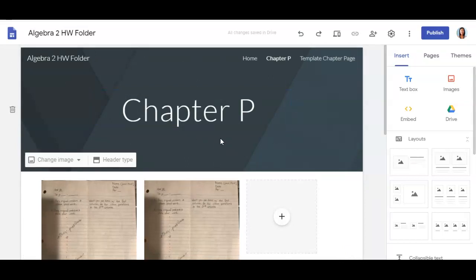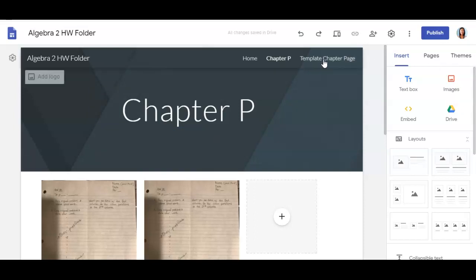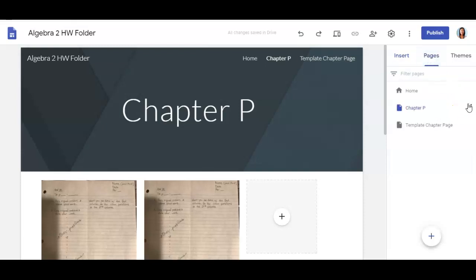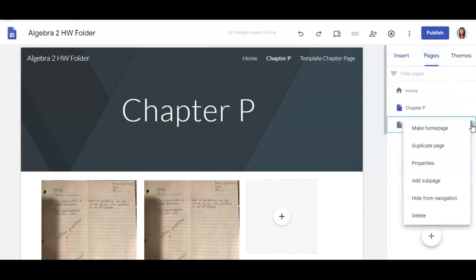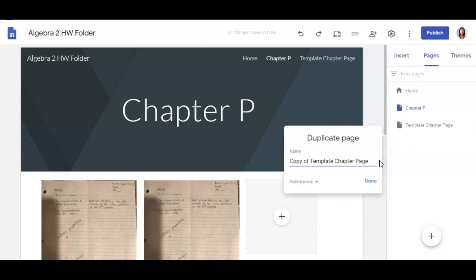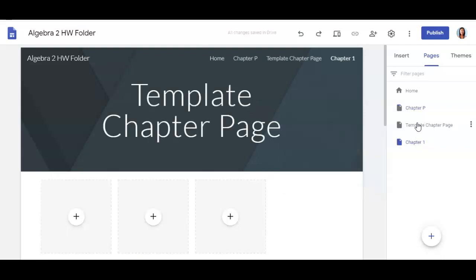Now let's say you're ready for your next chapters. I actually created a template page for you. To access this, click on pages. And then you see these 3 little buttons right here? You're going to go ahead and duplicate the page and then change this to chapter 1. And then click done. Okay, so chapter 1 is after the template page, but I actually want it after chapter P. So you're going to drag it and then have chapter 1 here.